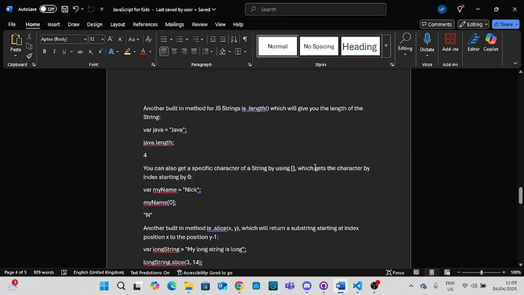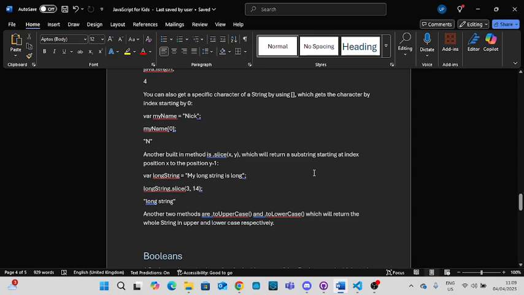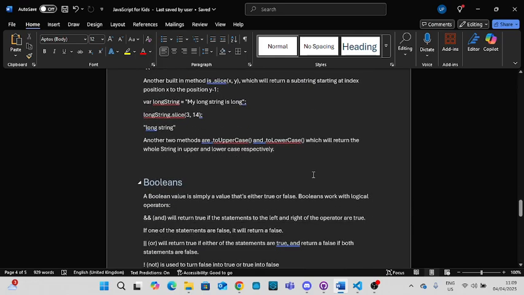Another useful method in JavaScript is .length, which will give you the length of the string. You can also get a specific character of a string by using square brackets, which gets you the character by index, starting from 0. Another method is slice x y, which will return a substring starting at the index position x to the position y minus 1. You also get toUpperCase and toLowerCase, which will return the whole string in uppercase or lowercase respectively.